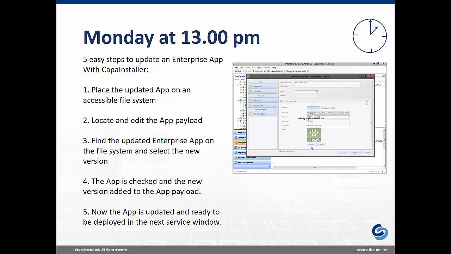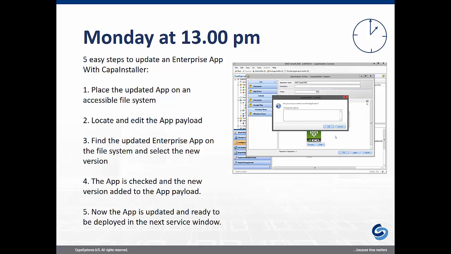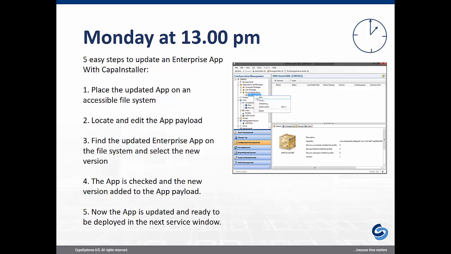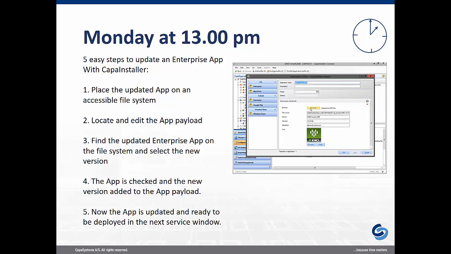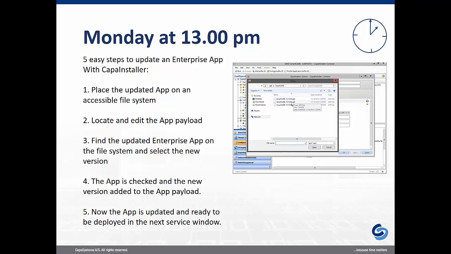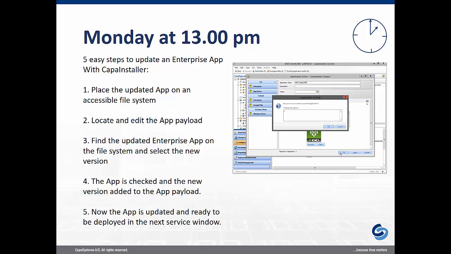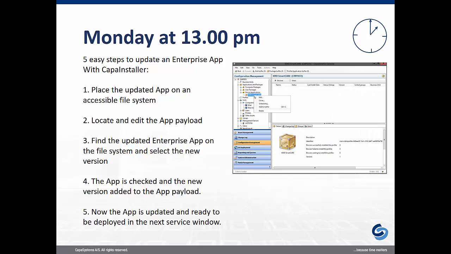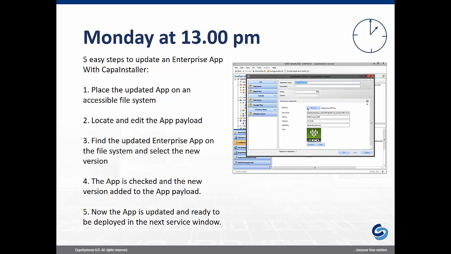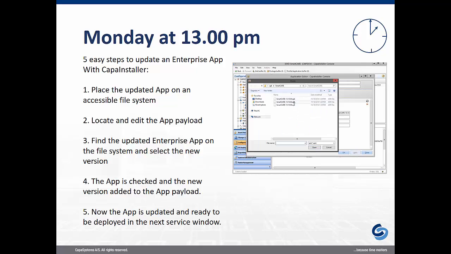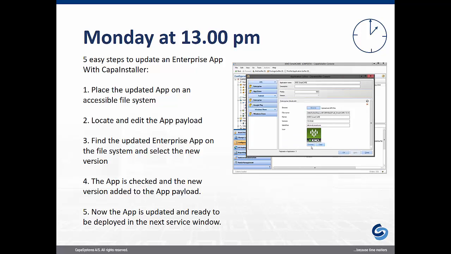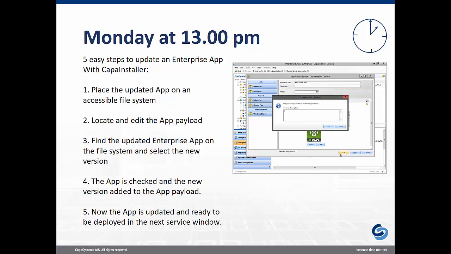1. Place the updated enterprise app on an accessible, preferably local, file system. 2. In the console, locate and edit the app payload being updated. 3. Browse for the updated enterprise app on the file system and select the new version. 4. The app will be checked and the new version added to the app payload. 5. Now the app is updated and ready to be deployed in the next service window.